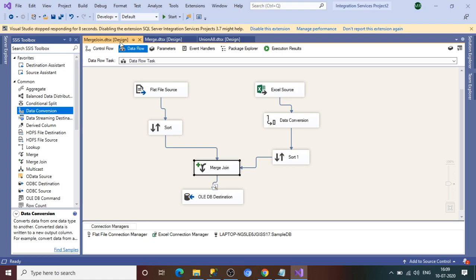Merge join works similar to a merge. That means it will also take the data from two sorted input data sets, but the thing is that it will pick the data only on the basis of the matching keys.